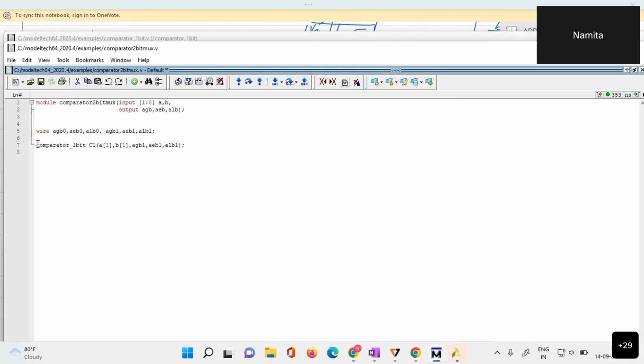Similarly, I'll call one more comparator with C0. I'll call it as C0. Then I'll map A of comparator 1-bit to A0. Then B of comparator to B0 and A greater than B1 to A greater than B0. A equal B to A equal B0. So A less than B to A less than B0. Now we need to design this part.